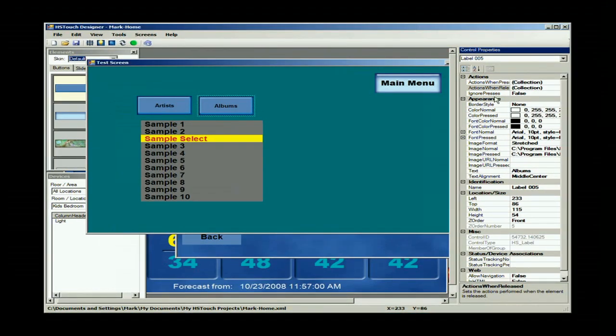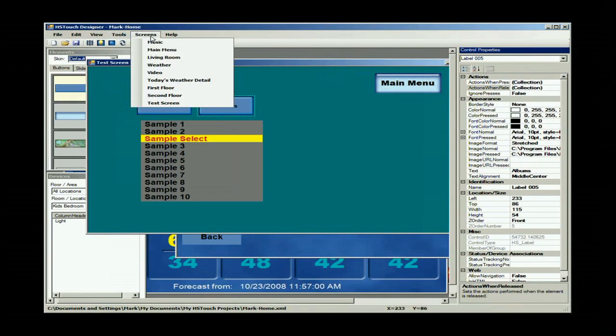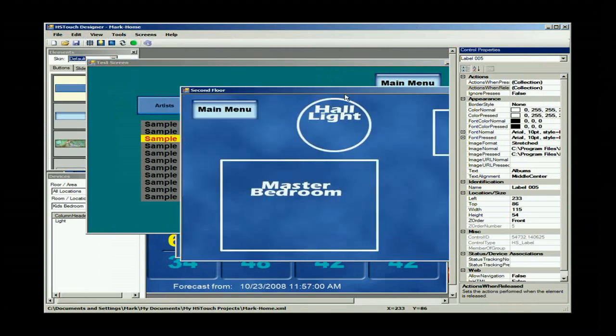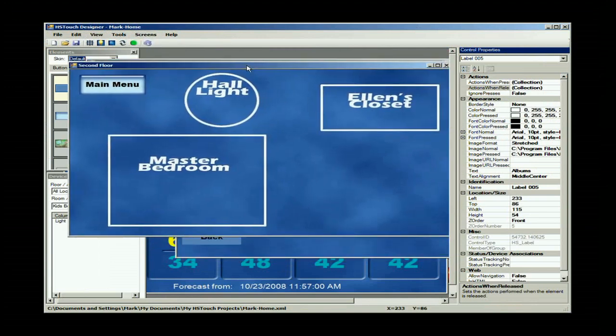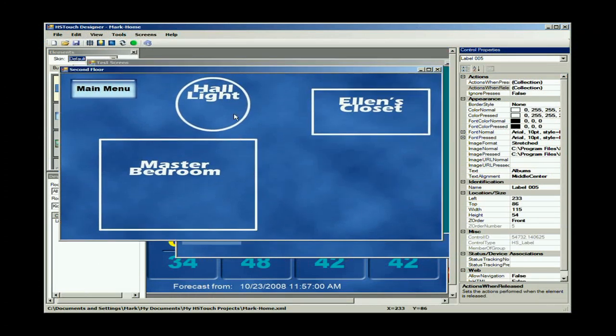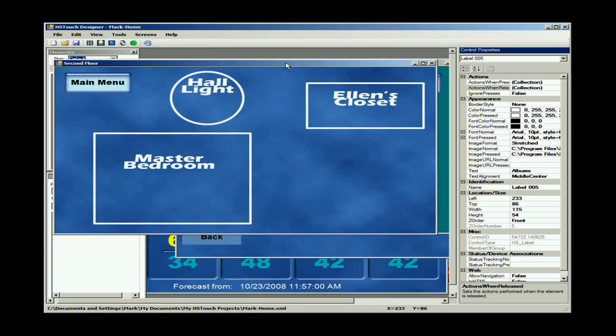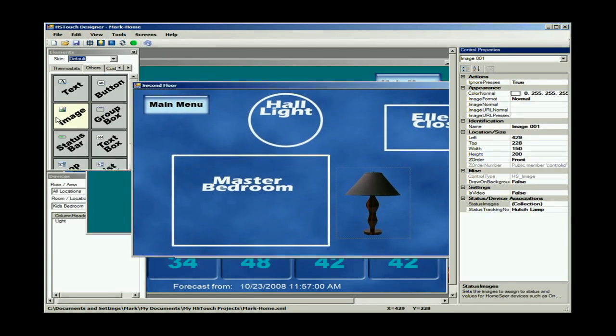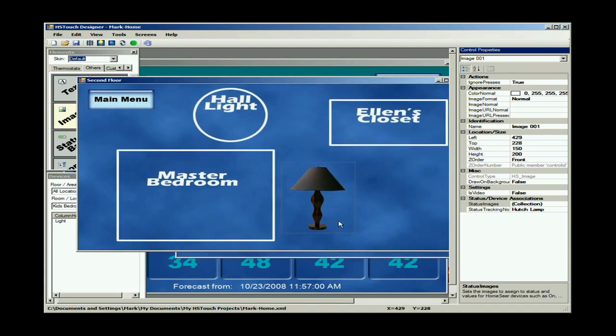What was that question again? It was house plan, right? Well, I have a very simplistic stick figure house plan here in one of these screens. And all you need to do really is, if you've got a nice house plan already drawn up in Photoshop or something, go ahead and bring it in as a background image. And then you can place on top of it the elements for status. I put an image element over here, and then I set it to associate to a lamp at home.